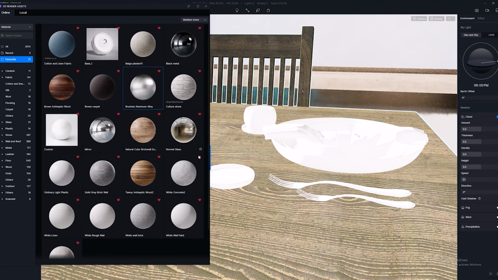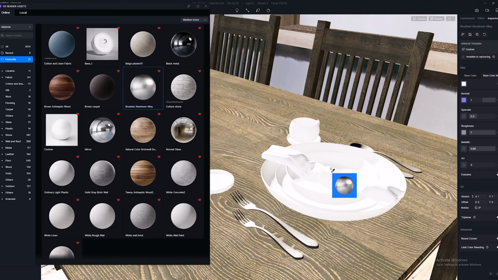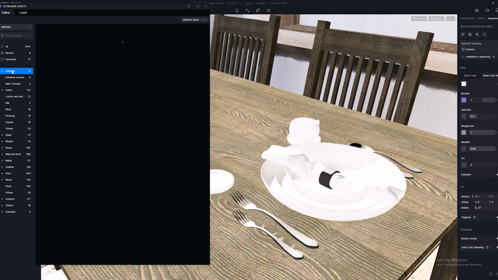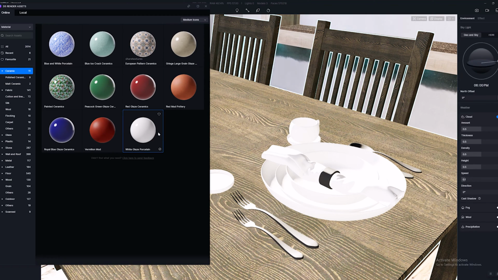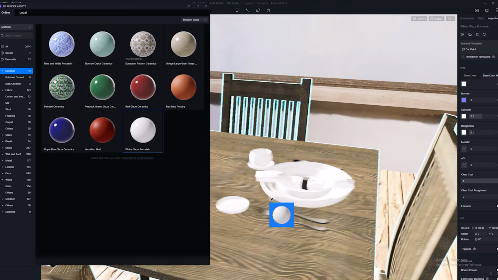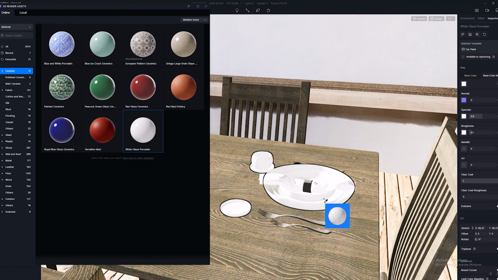And I think I'll put on this brushed aluminum alloy for the cutlery. I think that looks good. And I'll do the same for the ring that just runs around the napkin. For the actual plates and cups themselves, let's go to ceramic. And let's just go white glazed porcelain. I think that will look pretty sweet. And it doesn't really show up very well in the viewport, but it is applied, which is nice.